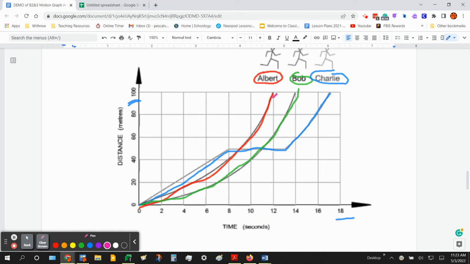All right, so Albert would come down here. Bob would come down here. And Charlie would come down right here. So who did it the fastest? Who stopped? Remember, up above, we talked about how if you stop, the chart goes flat. Which one of these runners has a flat spot in their line? And how long did they stop for? So you check where the flat line started and about where it ended, and then give me an estimate on the time it took.